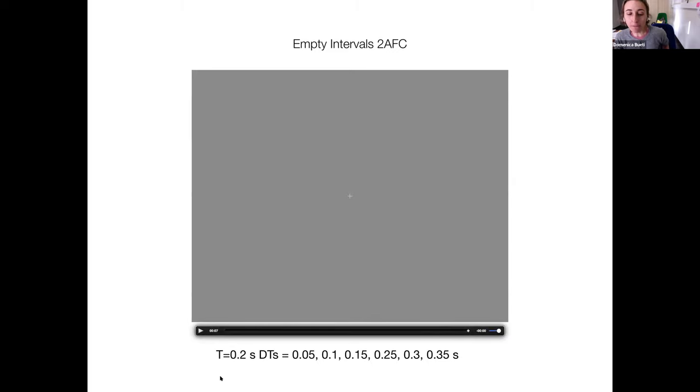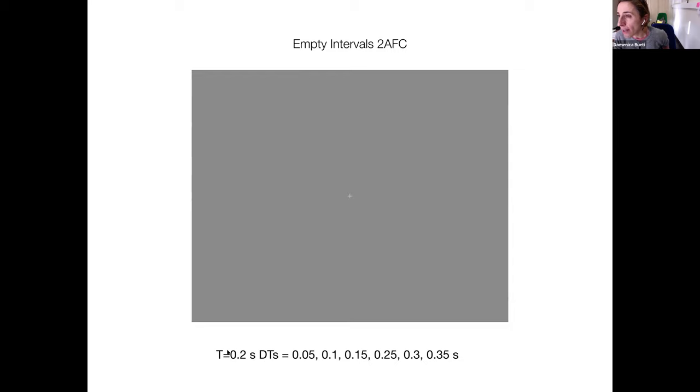So here is an example. For example, you can use a T of 200 milliseconds. And the T, we call it the standard duration, the duration that you keep constant across trials. And the comparison duration is the duration that varies, okay? It could be shorter, like 50 milliseconds, 100 milliseconds, or 150 milliseconds, or longer. So it could be 250, 300, or 350, okay? So this is the range, for example. It's pretty narrow, but this is something that the subject can discriminate. So this is what you manipulate. You just keep one fixed and you change the other, okay?